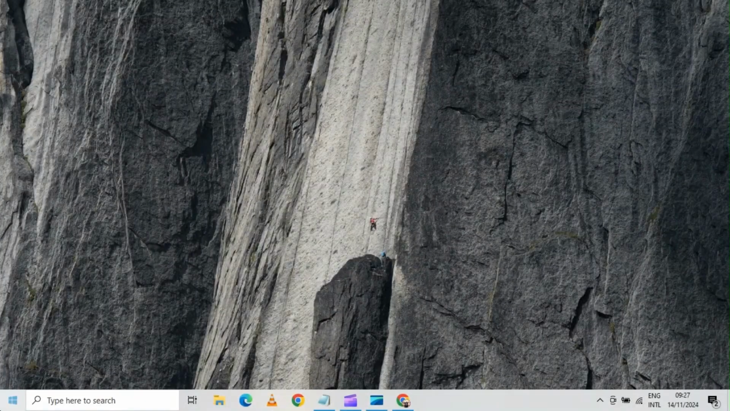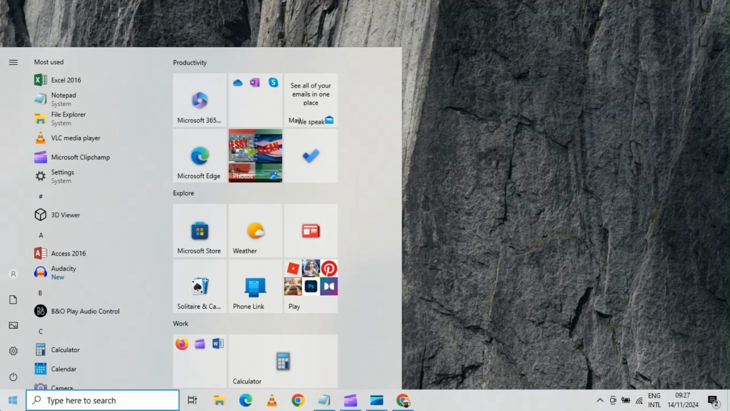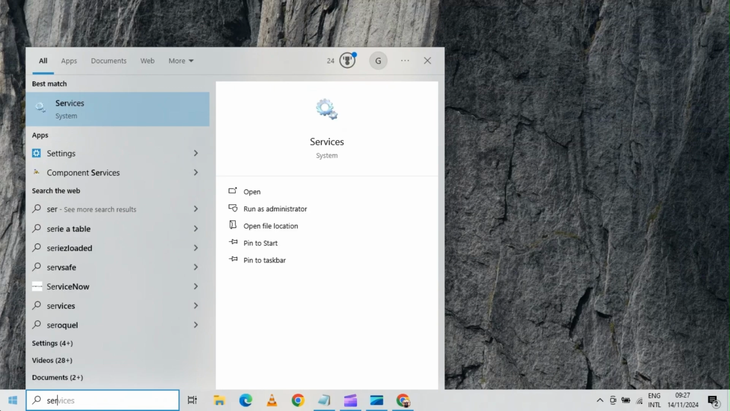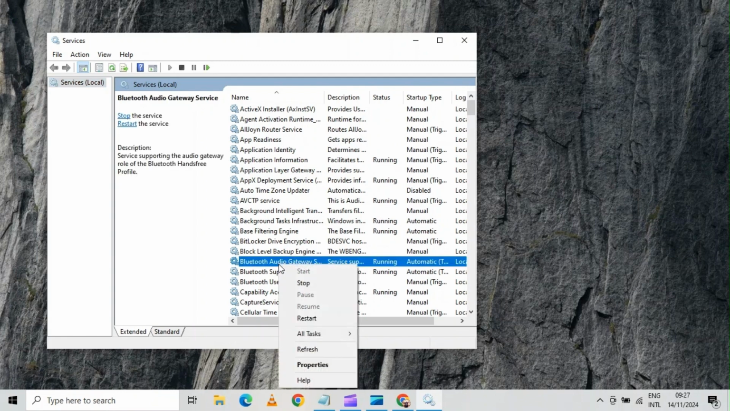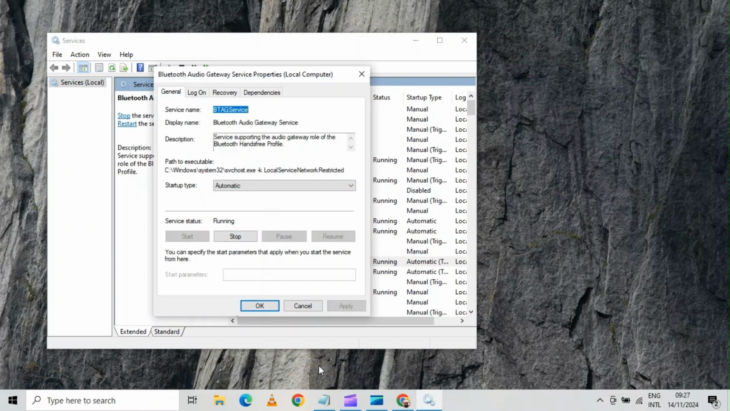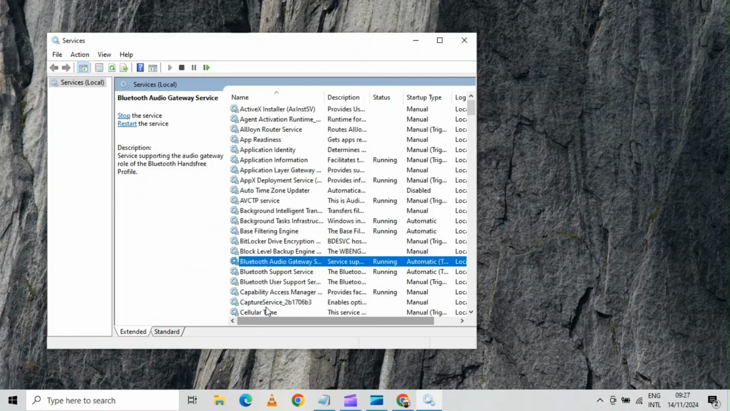Click the Windows icon, then type Services. Scroll down till you find any Bluetooth related services. Right click, select Properties. If it's not running, ensure that you click Start here and ensure that startup type is set to automatic. Hit Apply, then hit OK. Repeat this step for all Bluetooth related services.